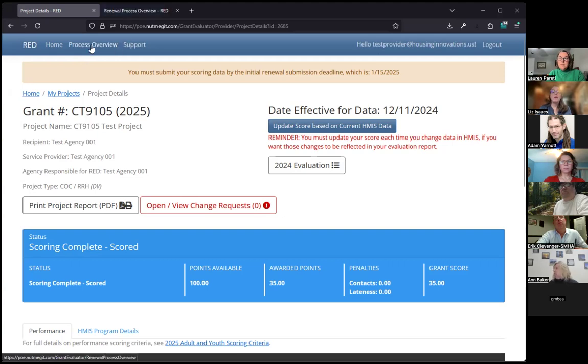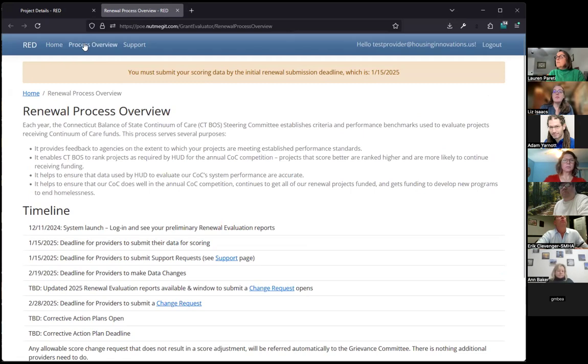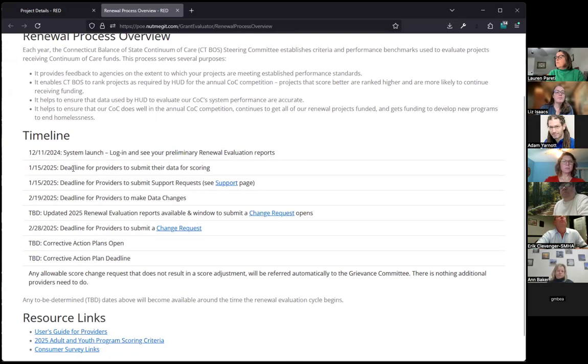That information will be on here on the process overview tab on the top. It has the timeline, so there will be the deadline for making data changes in there. So you have to have it in by the 15th, and then there will still be about another month to make further changes and corrections.